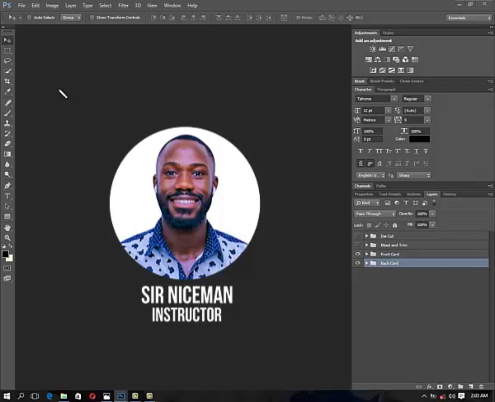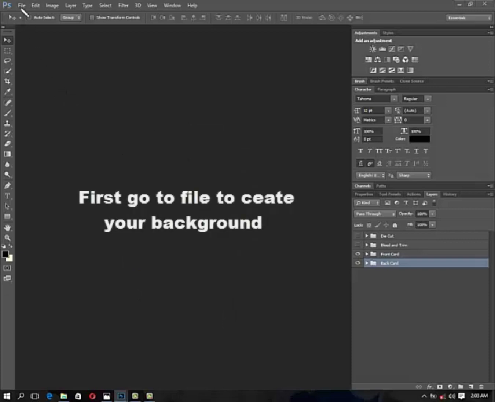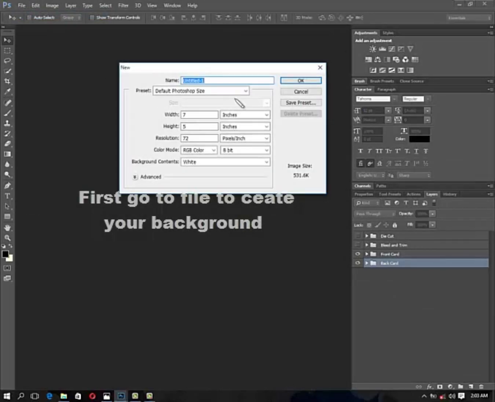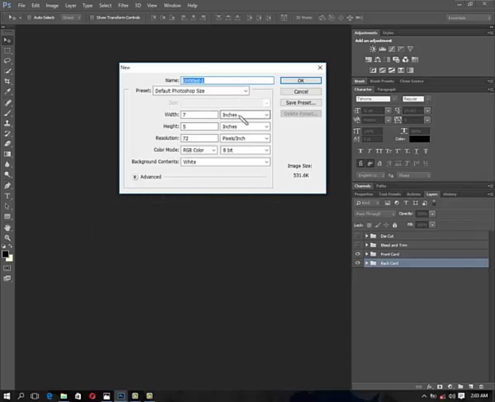Before you can design this simple MTN logo, you need a background. Go to File, New. Here, we have the width, the height, and the inches. Please change these inches to pixels and change the width to 1280 and change the height to 1280.